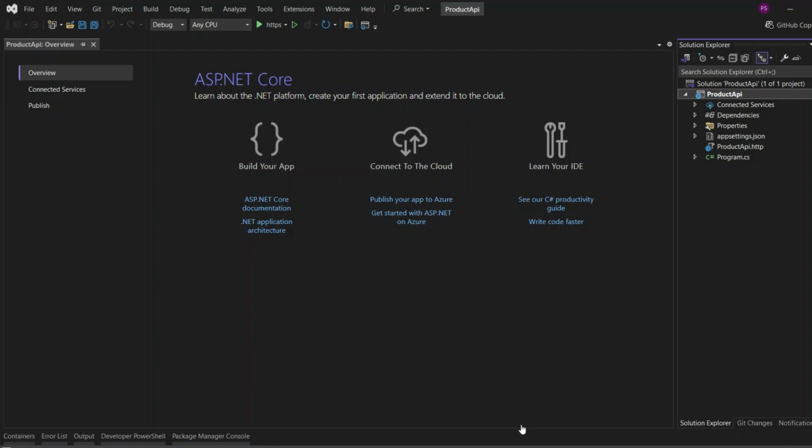Today I am going to show you how to implement the repository pattern with a minimal API in .NET 9.